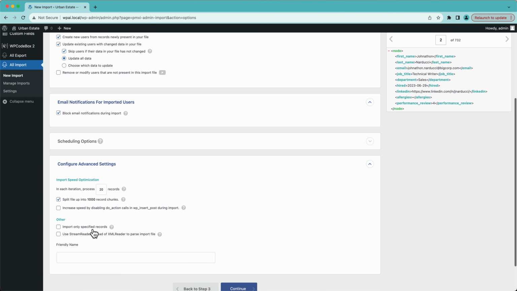Then we have some advanced settings down here. These are mostly debugging settings: splitting files, records per iteration, increased speed. If you're having a problem with server timeouts, you can come in here and check. You can also just email our support team at wpallimport.com/support. We'll be able to help you out. Also, a stream reader versus XML reader. You don't really need to worry about these. They're just if you're having problems with your import.